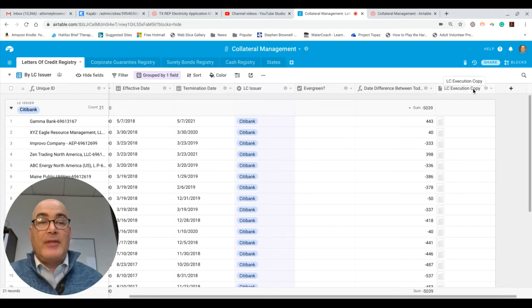In this field, of course, I think most important is the LC execution copy itself. Something you can't do in an Excel spreadsheet is to actually put the document in there. And so whether you're looking at it from your desktop or your phone, if you for some reason needed to look at the letter of credit, you could literally click on it and open it and review it at your convenience.